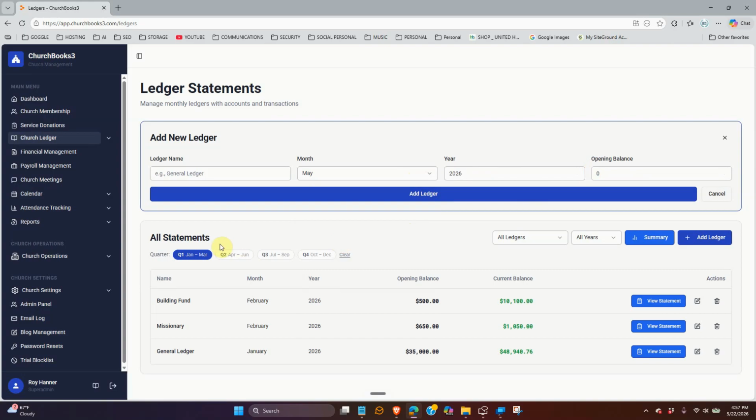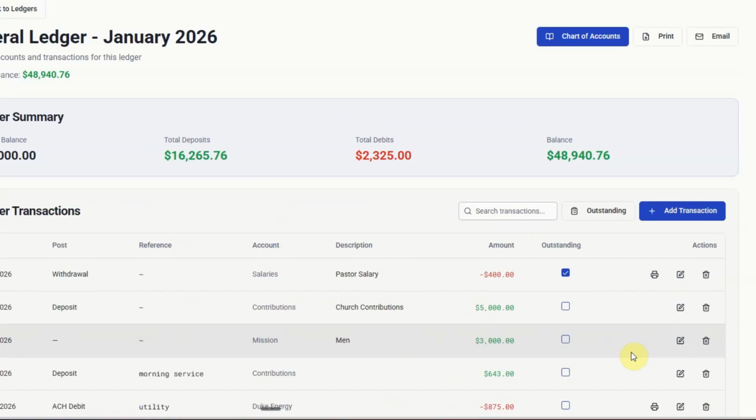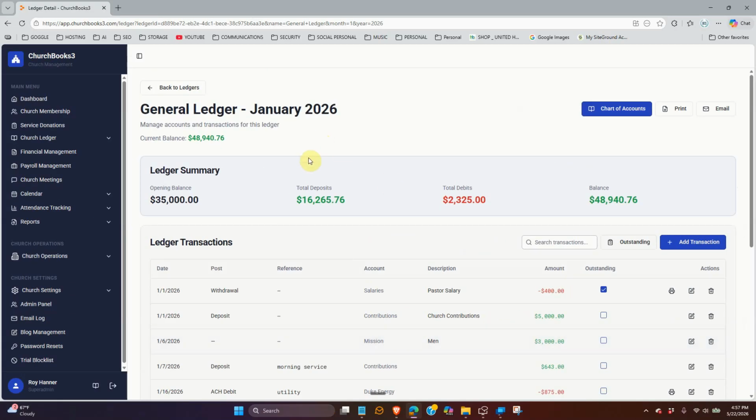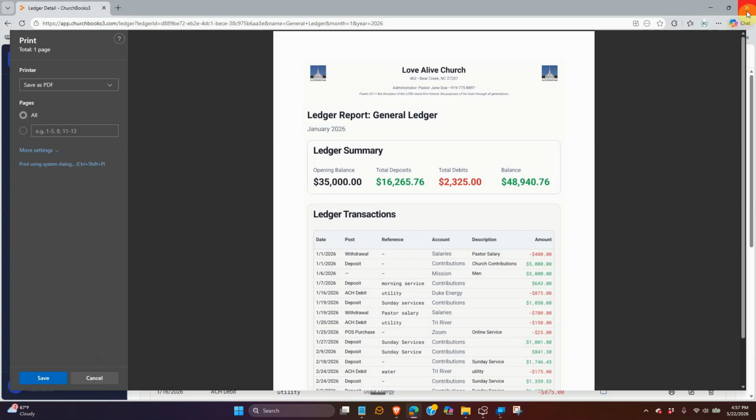View Ledger Statement. To open the ledger statement you just created, click View Statement under the All Statements section. From here, you can begin entering and managing your financial transactions. Print and email reports. All ledger reports can be easily printed or emailed to church staff, treasurers, or administrators for review and record keeping. This makes sharing financial information simple and professional.